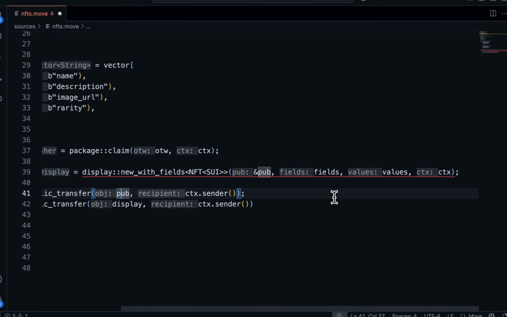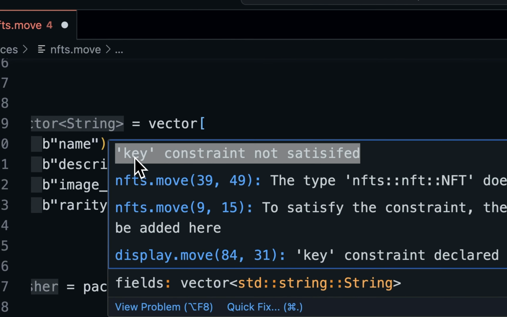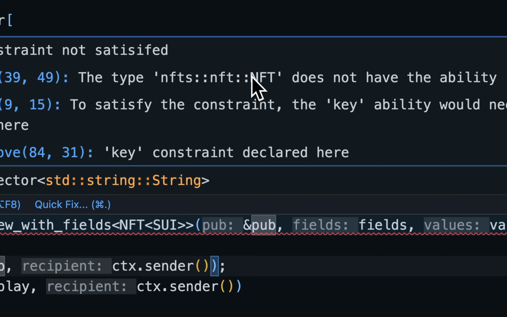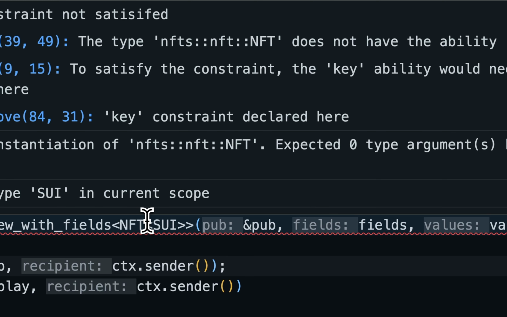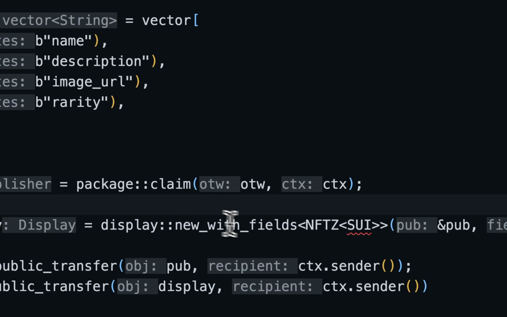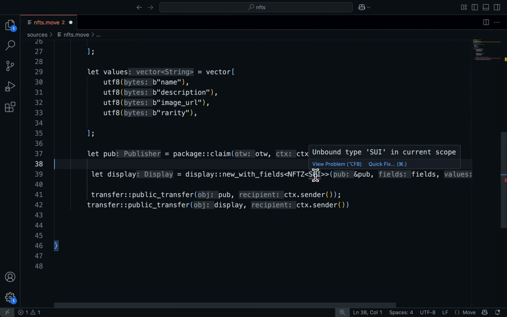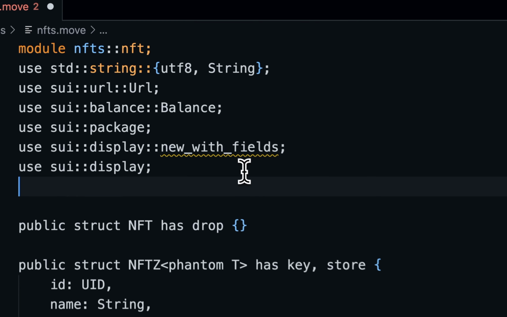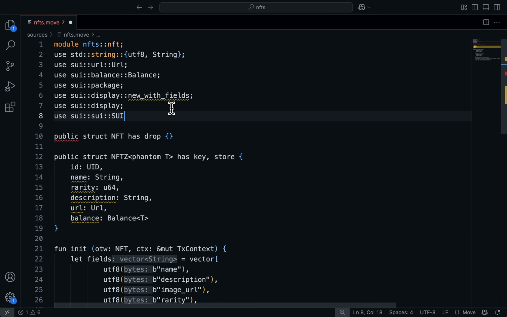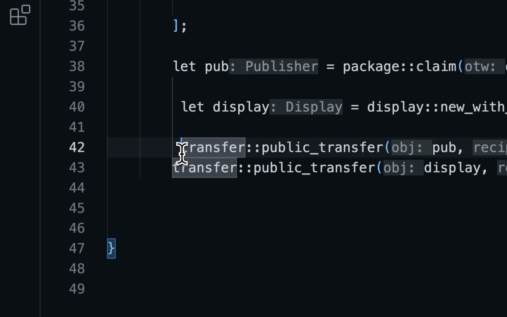Now I'm getting an error here, and I'm just going to hover over this to see. It says the key constraint is not satisfied. The NFT doesn't have the ability key, so it's saying, okay, yeah, that's because this is actually our NFT, it is actually NFTZ. And so another thing that would be an issue here is because I've not specified the Sui. So as we import this like this, it's use Sui. That's actually the official Sui coin or Sui object. And so now we've written our init function.